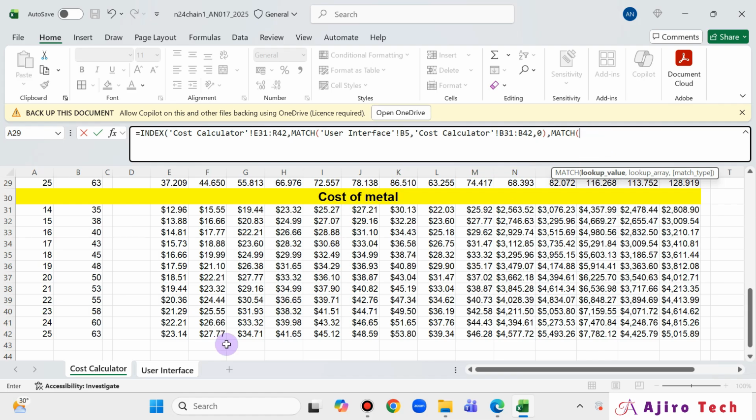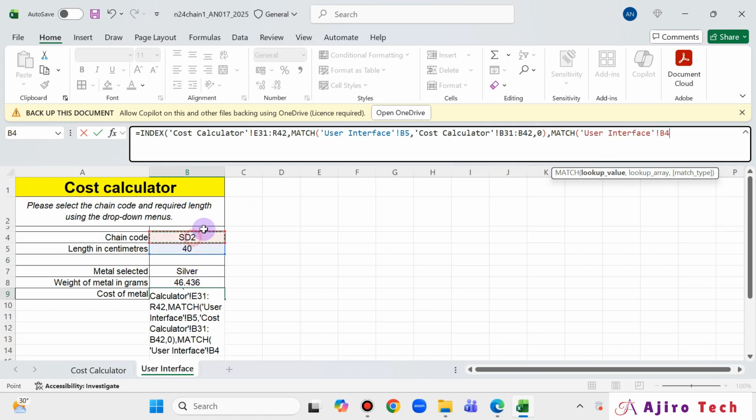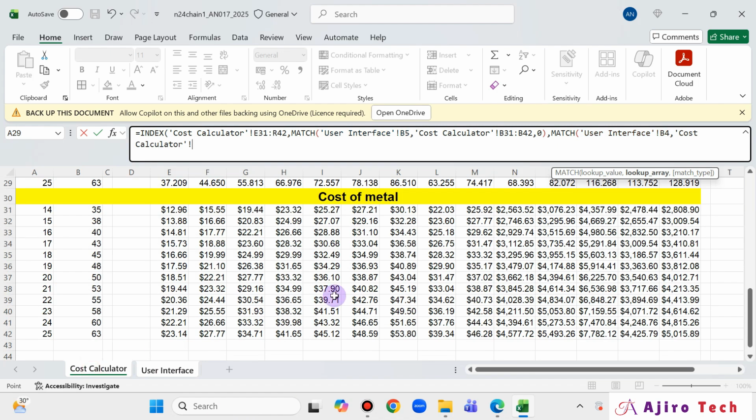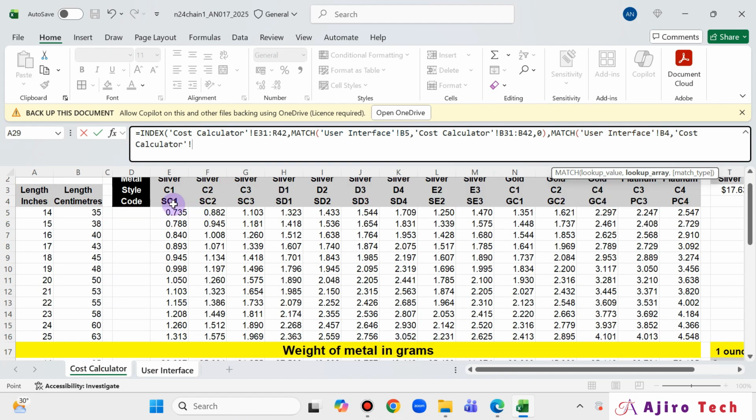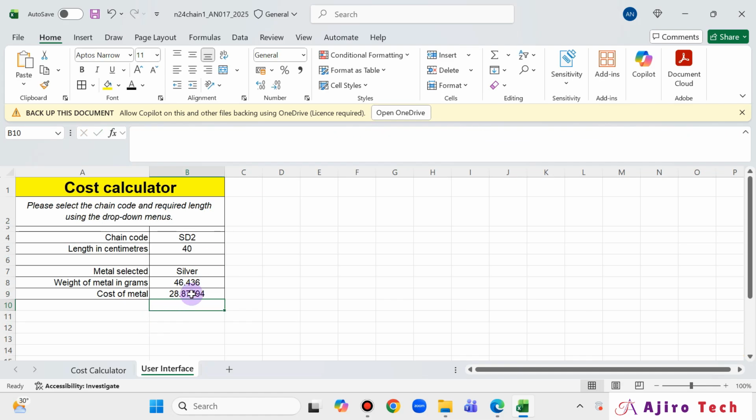The column, I'm going to use a match. Okay. What's the lookup value? The chain code, comma, lookup array, come here, highlight this, and this is going to be an exact match. Close it, and then another one to close the other one. Hit enter. So now we have this.